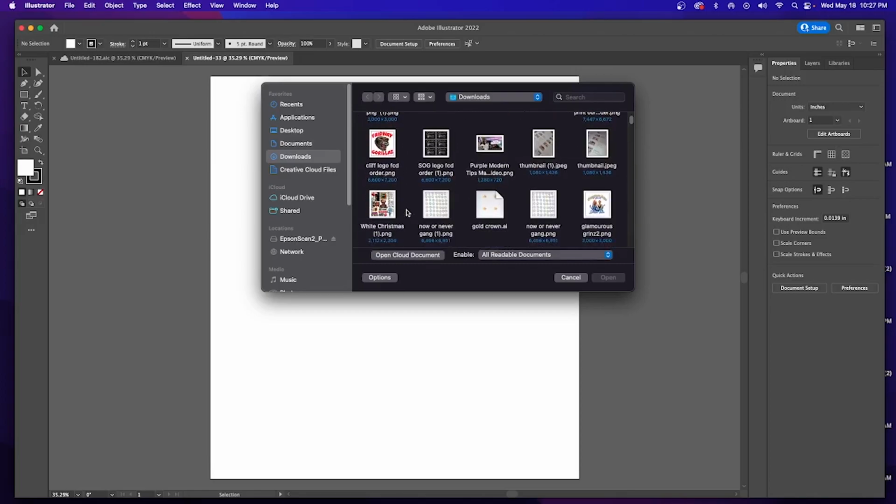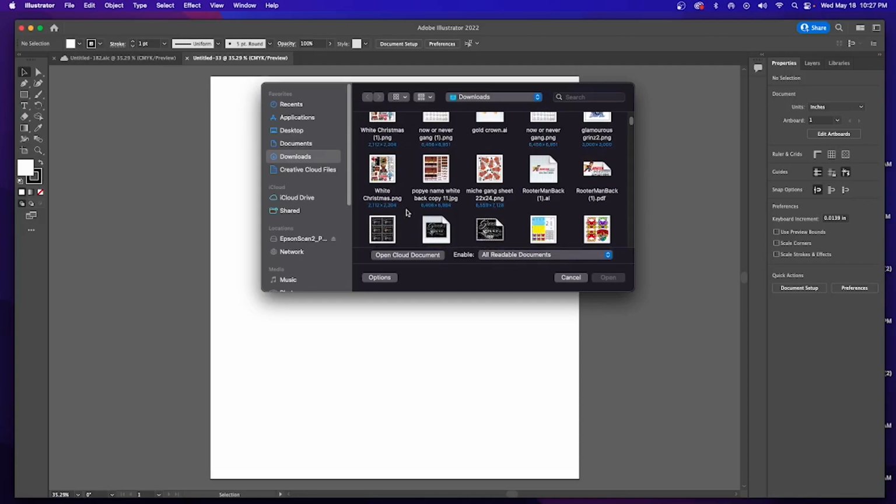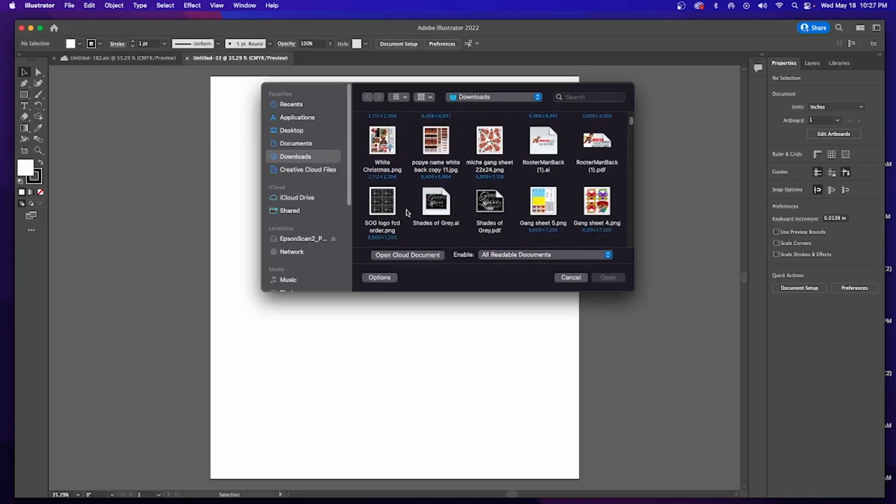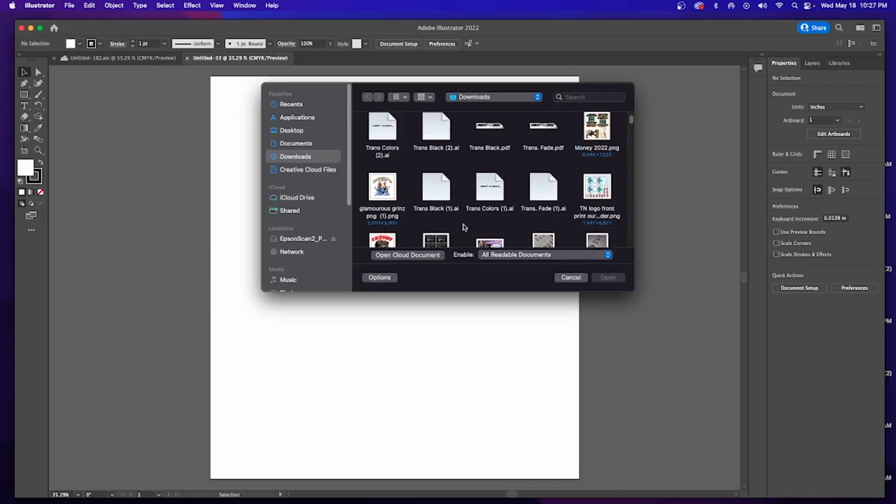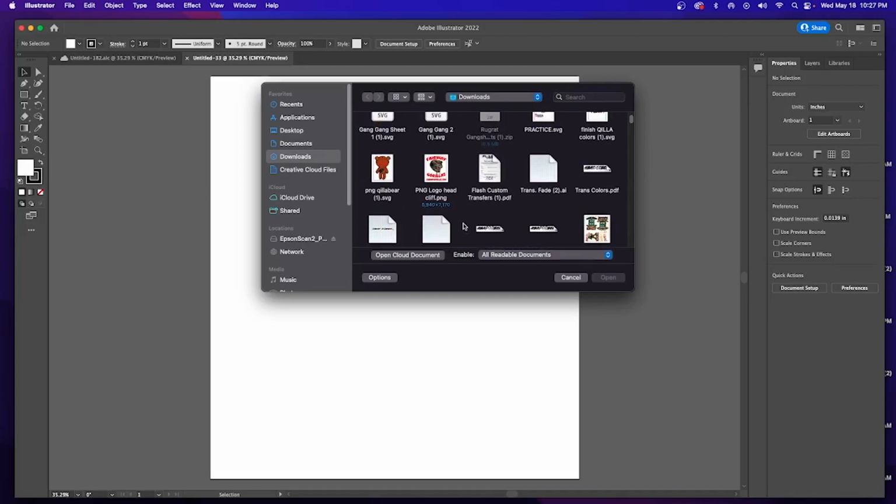Now, I'm going to do one that's not a vectored image. So we're just going to work with a PNG, and then I'll also show you one that's an AI. So we'll do Shades of Gray, which is an AI, which is a vectored image. And then we'll also do Fairway Gorillas. Shout out to Fairway Gorillas. They're a great customer of ours, and they're a loyal customer. They're always coming back to us, so we appreciate you guys.